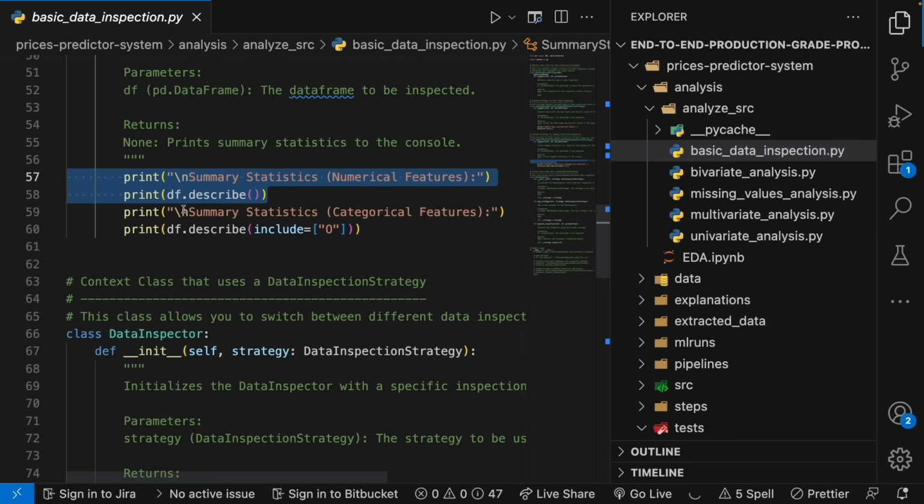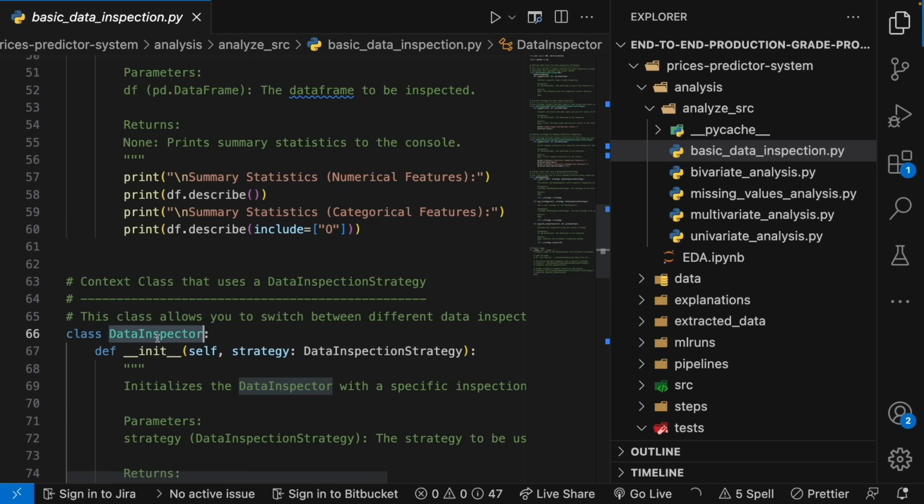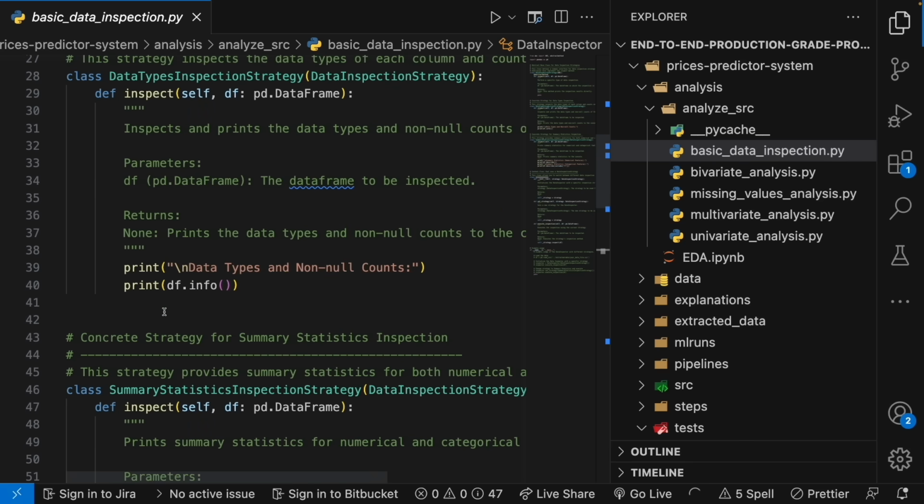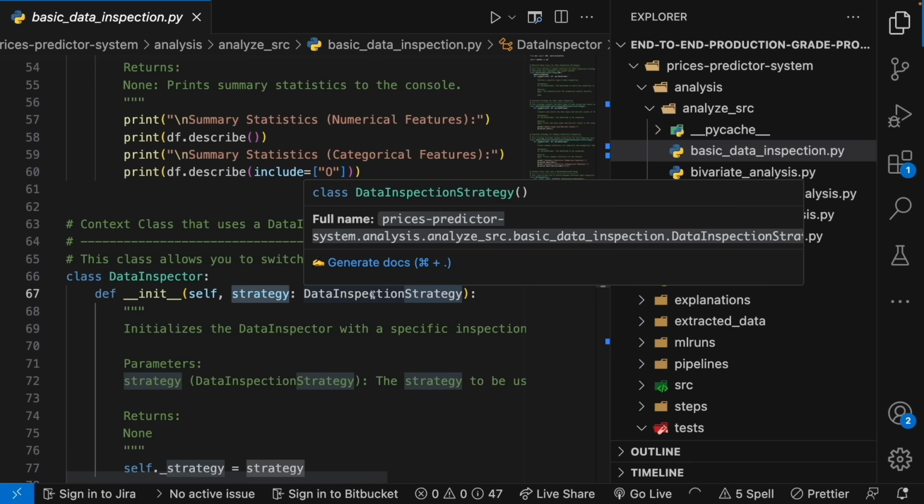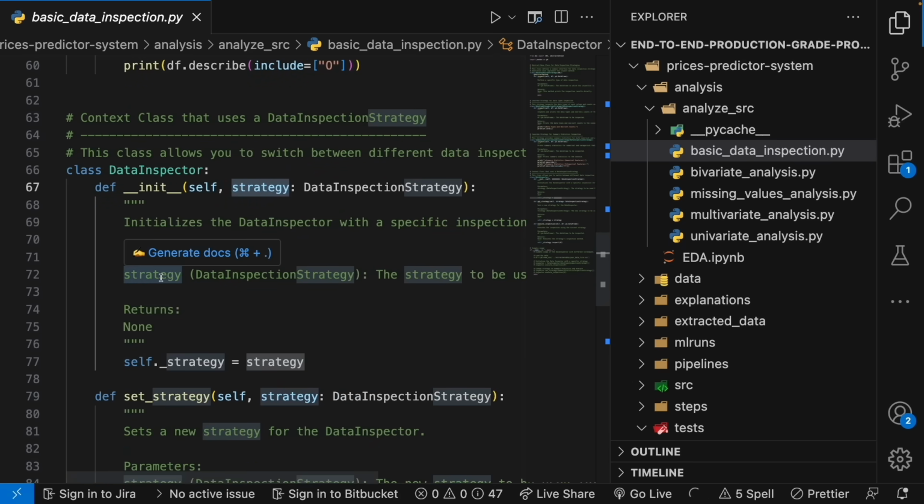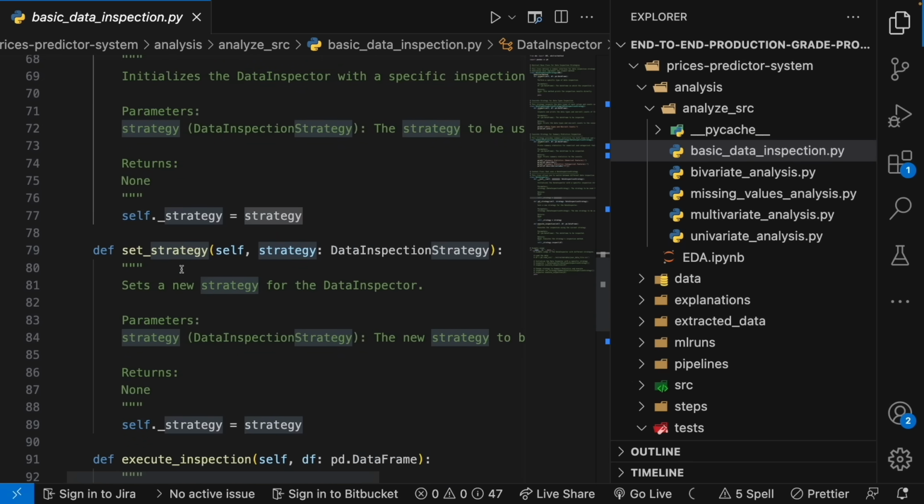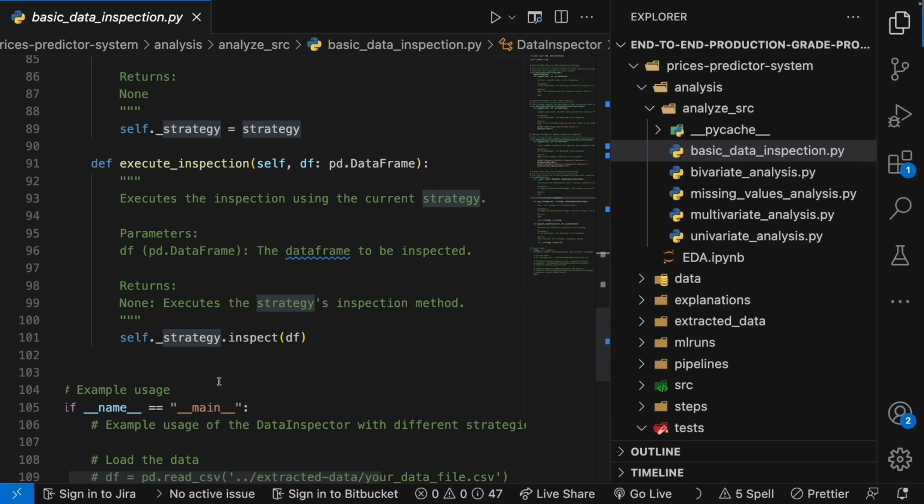Now, as I said, in the payment case the shopping cart was the context. Here, the data inspector is the context. It allows you to switch between different data inspection strategies, because one is the data types inspection strategy and another is the summary inspection strategy, right? Just like the shopping cart is able to switch between credit card, PayPal, Bitcoin, here it happens the same. It expects you to tell it what strategy you're going to use, and then it takes in the strategy, sets the strategy to be implemented, and then executes the strategy.